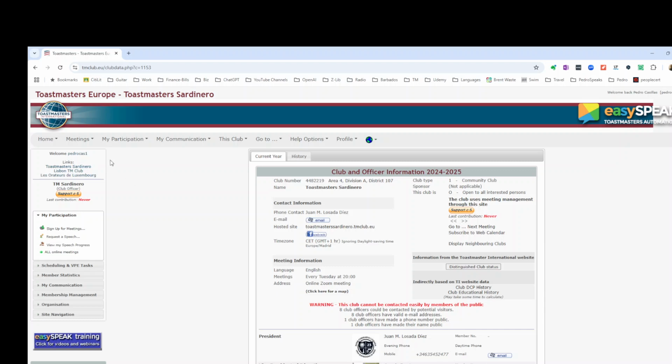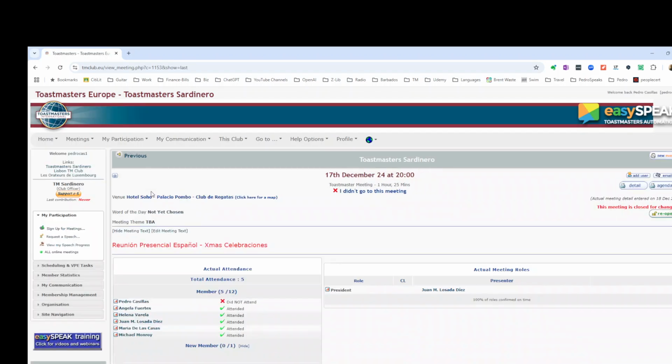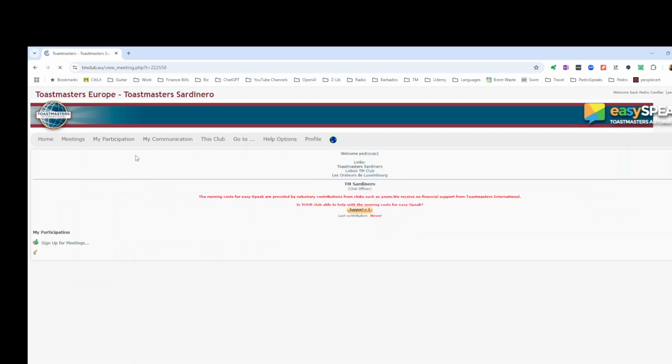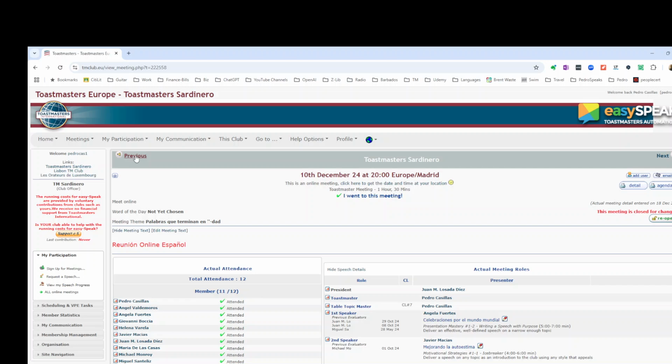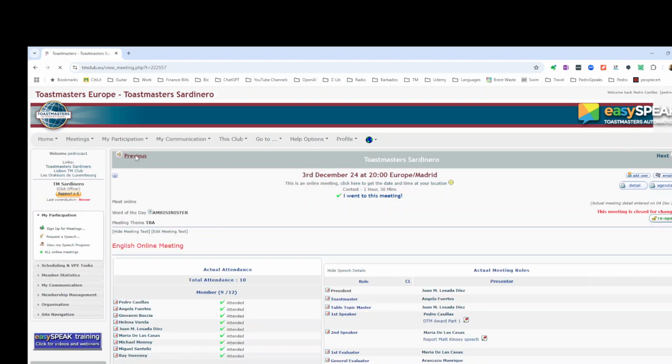So what we have to do is go back in time to the last meeting, and we will see the last meeting. In this case, this was the 17th of December 2024, and you will see that the meeting was run then. And if we go back to a previous meeting, you can see that this looks normal to us. Now, one thing you will notice is that every meeting has the same thing.